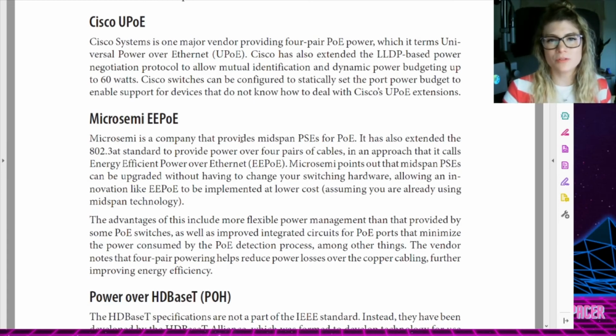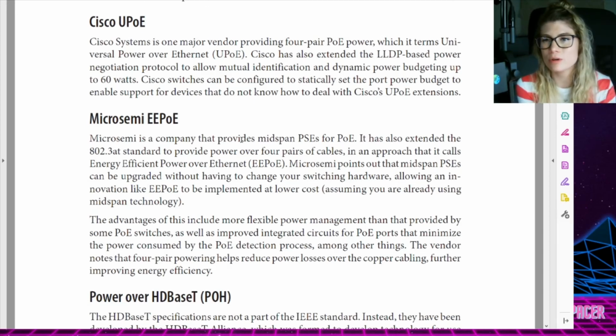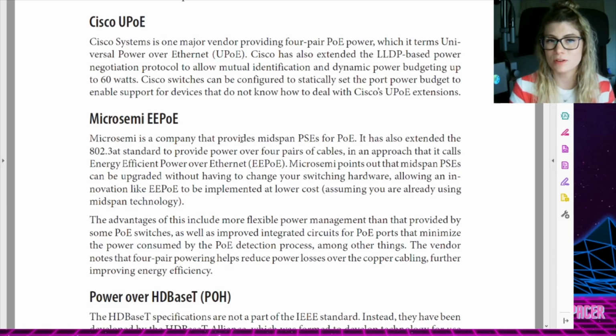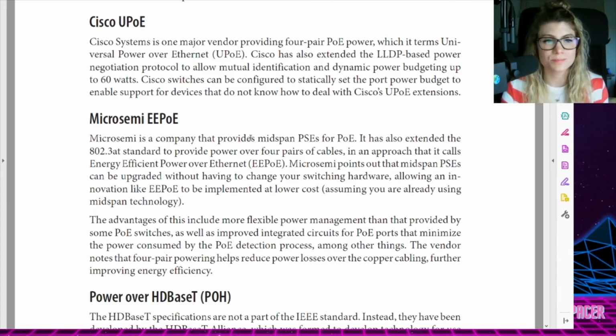Okay, they're one major vendor providing 4-pair PoE power, which it terms Universal Power over Ethernet, or UPoE. It's also extended the LLDP-based power negotiation protocol to allow mutual identification and dynamic power budgeting up to 60 watts. Cisco switches can be configured to statically set the port power budget to enable support for devices that don't know how to deal with Cisco's UPoE extensions. Okay.